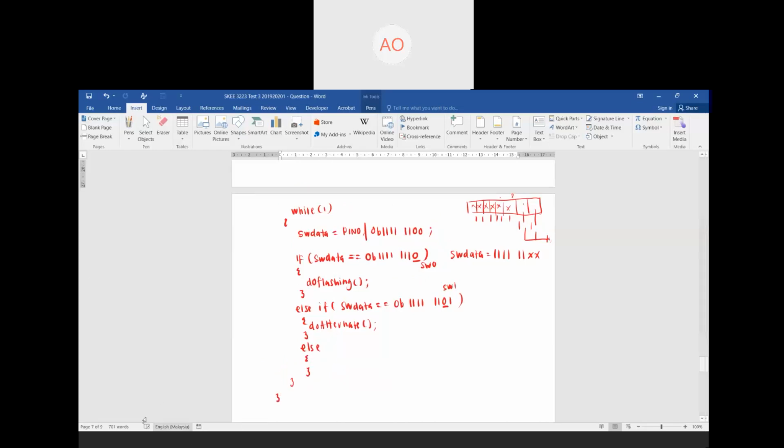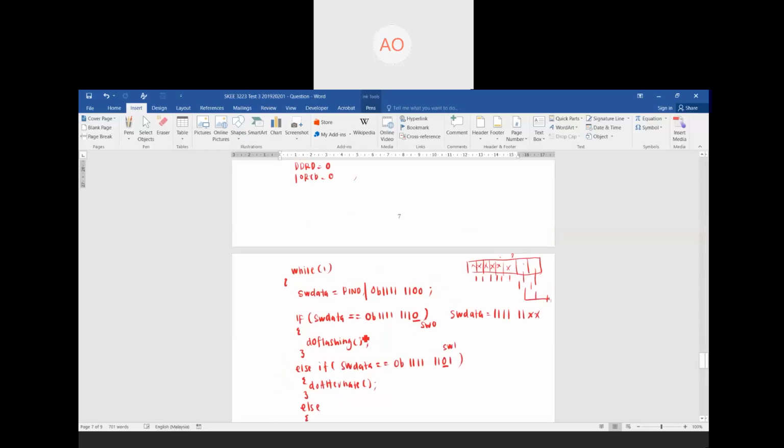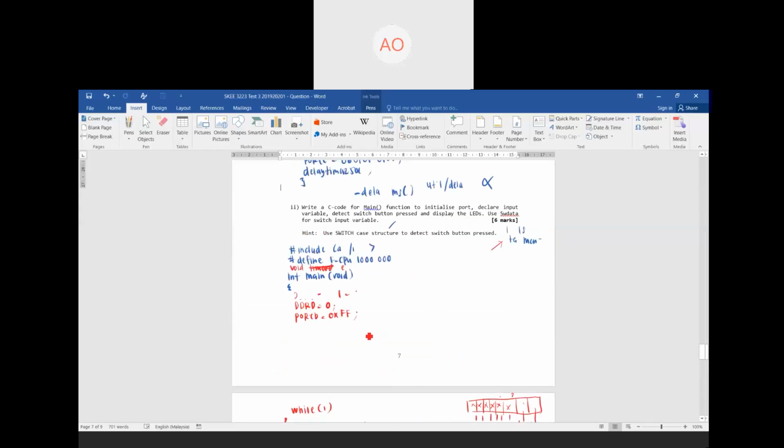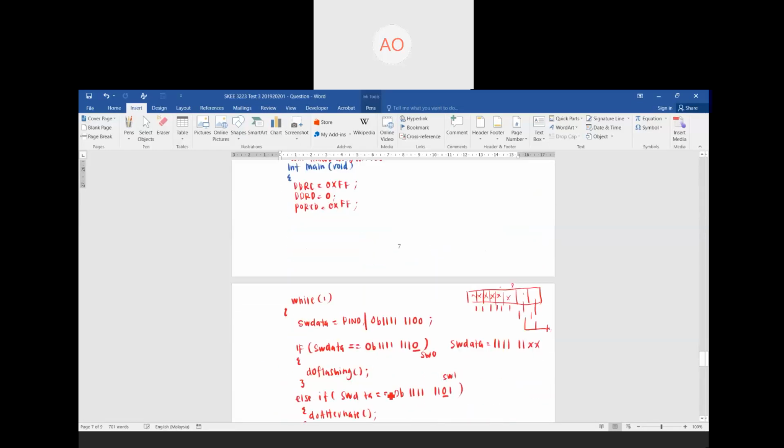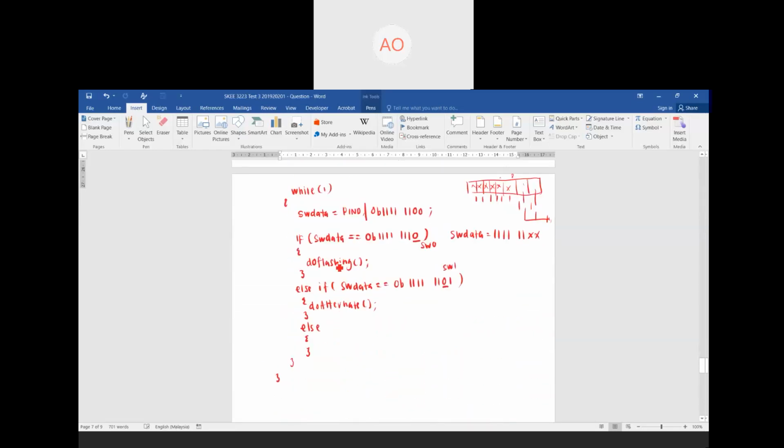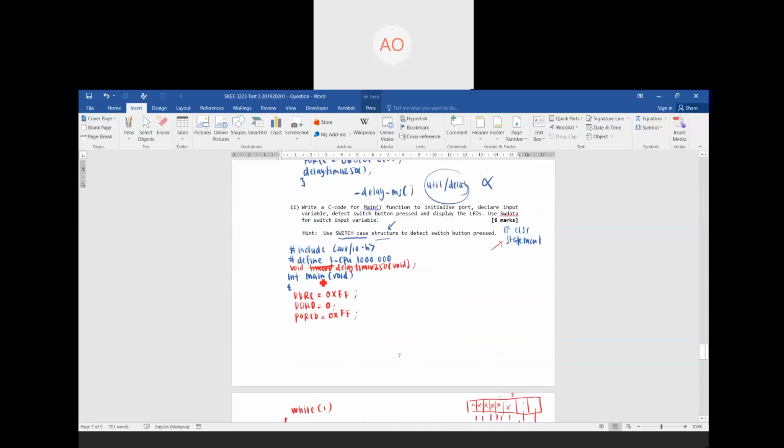Okay, one more thing, I forgot. Thank you Amir. I need to declare also the functions such as do alternate and do flashing, before I write down my main program.